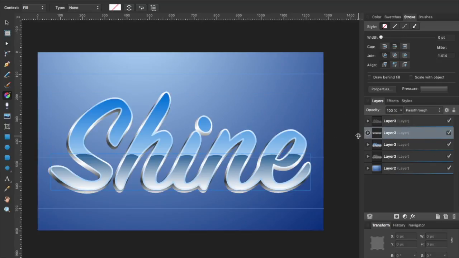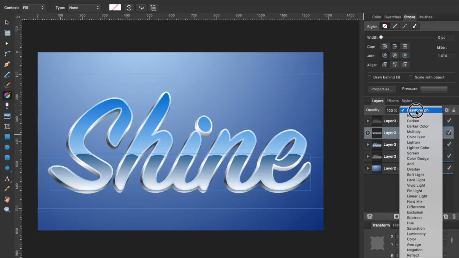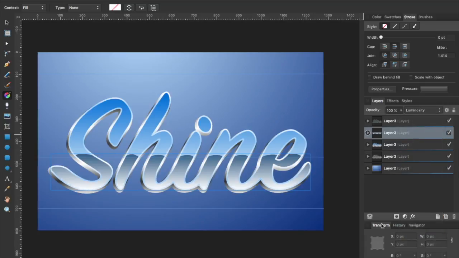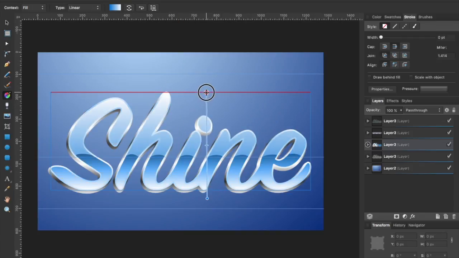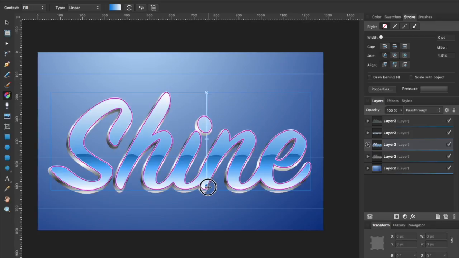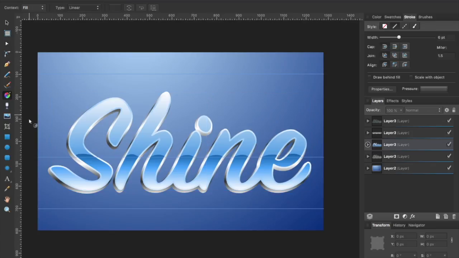I'm actually going to select that partial fill again, and I'm going to change it from a pass through to, I think, a luminosity. See what lighten looks like. Luminosity. We'll do luminosity. Now that I look at it, my fill should probably go the other way, so let's go ahead and adjust that real quick. There we go. And then one final touch for Chrome.